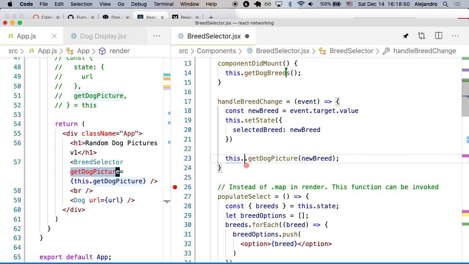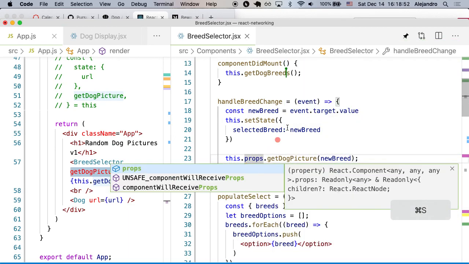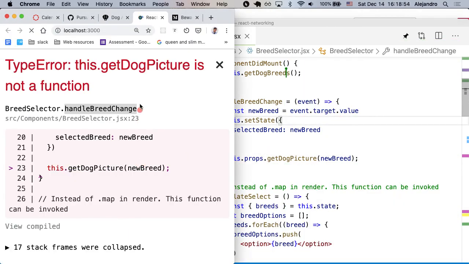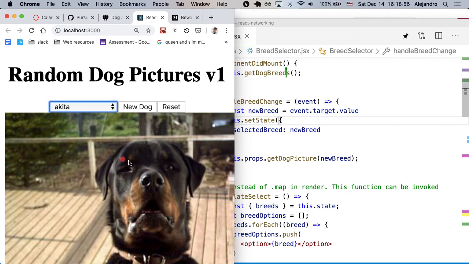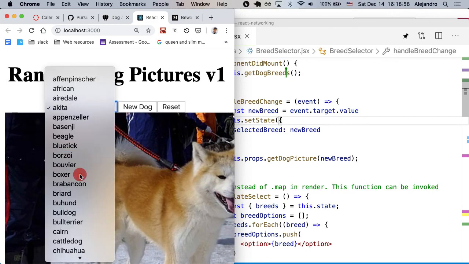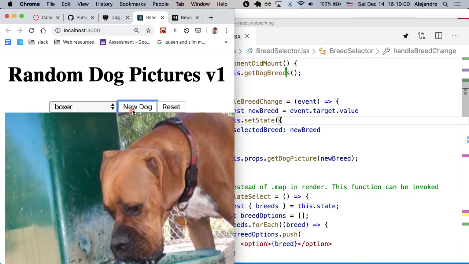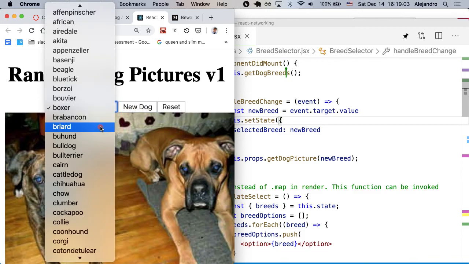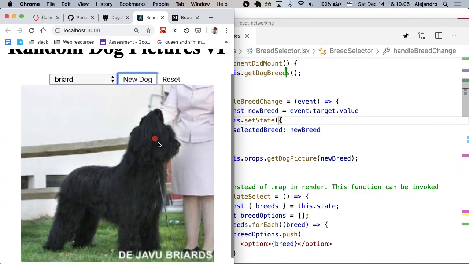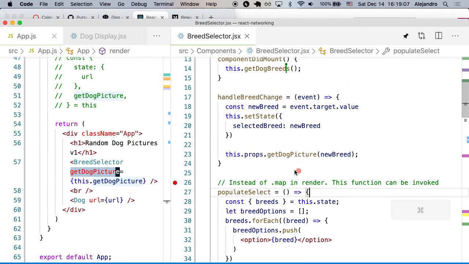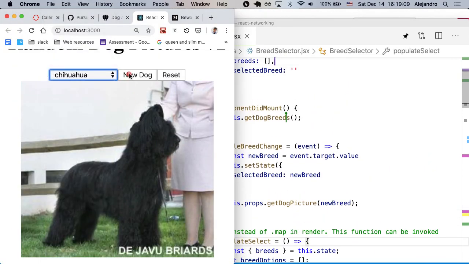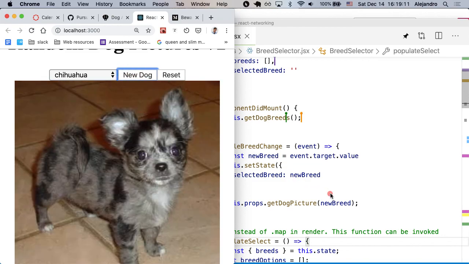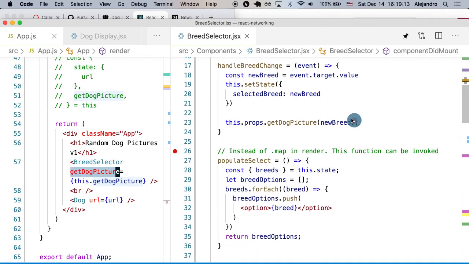This is basically the same function that we were talking about earlier. Let's just see that everything works. Akita, boxer, new boxer, new boxer. And it still works exactly the same. Chihuahua. Cool.